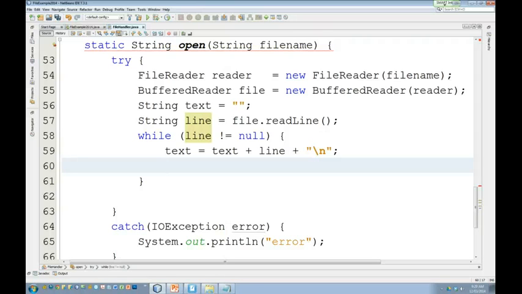So we say text equals text, because we keep filling this text variable up with the line that we just read, plus a new line. And then we execute this line: line equals file.readLine. So we read in the next line. So here it'll read in the next line, go back up to the loop, check to make sure it's not a null. If it's not a null, add it to the text, read in the next line. Go back up. If it gets past the end of the file, in other words, it reads a null, it'll leave the loop.